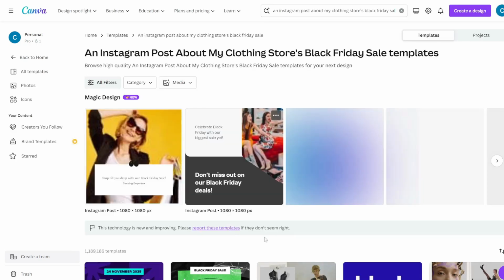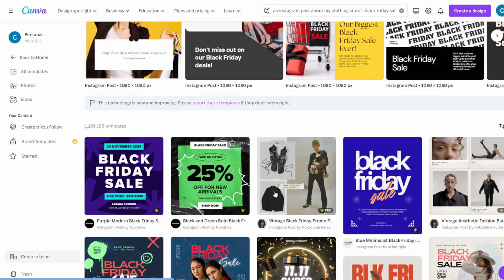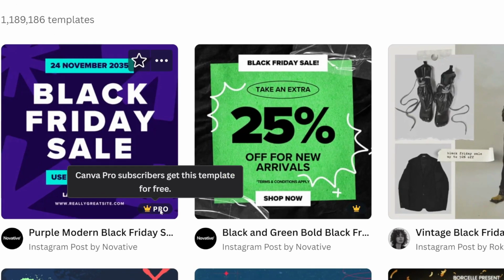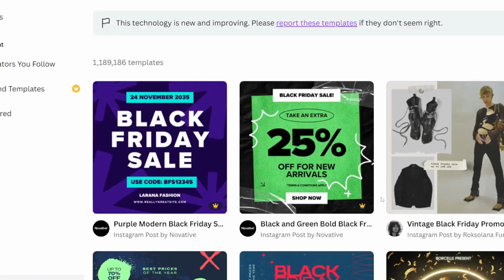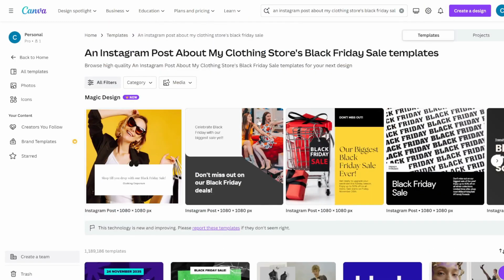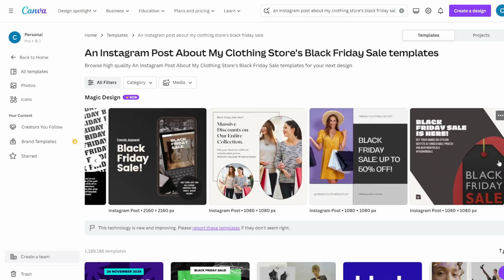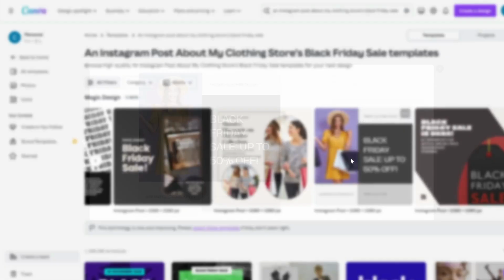And you can see it also gives you like a million templates that you can use that are about Black Friday sales, but these aren't AI generated. And you can see from the crown here, you do need a paid plan to run these. But here are the ones that it has generated using AI. And then, of course, we can click on whichever one we want to use and edit it further. So let's select this one.